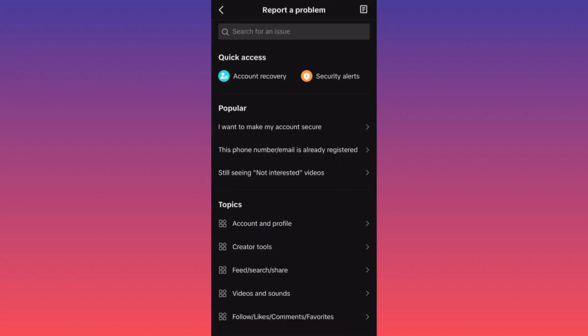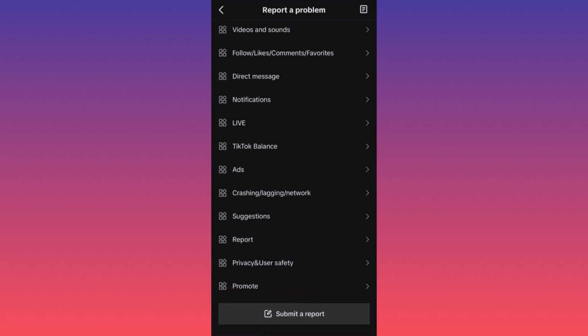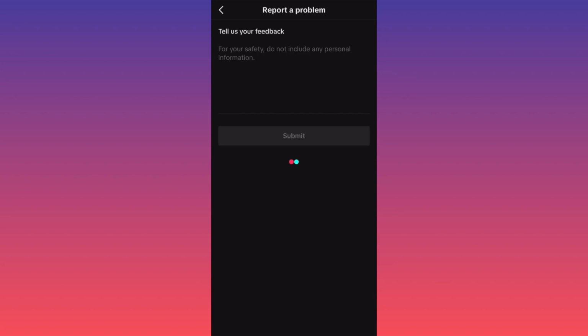You click on report a problem, and here you will have the option to submit your individual issue. You don't select any of these, no popular issues, no topics. You just go all the way down and you click submit a report. Here's where the magic happens.